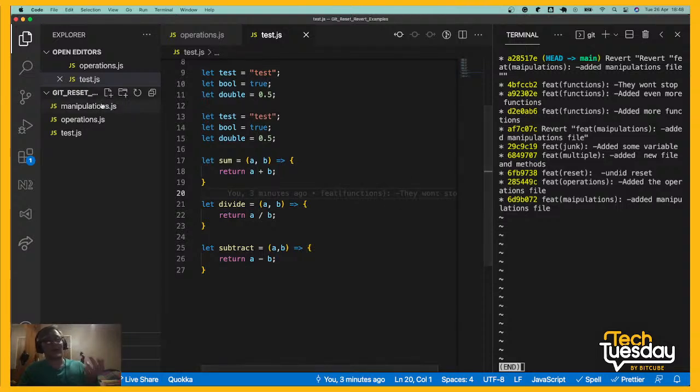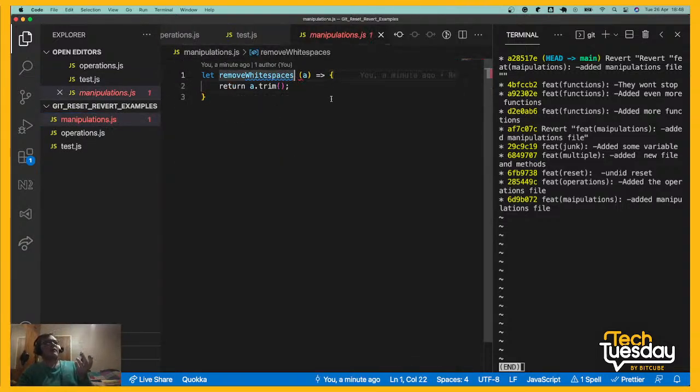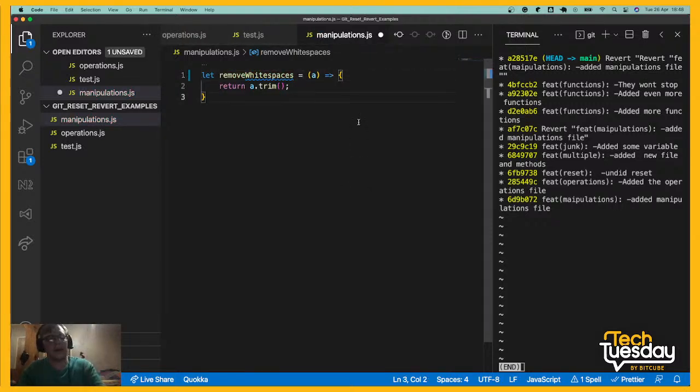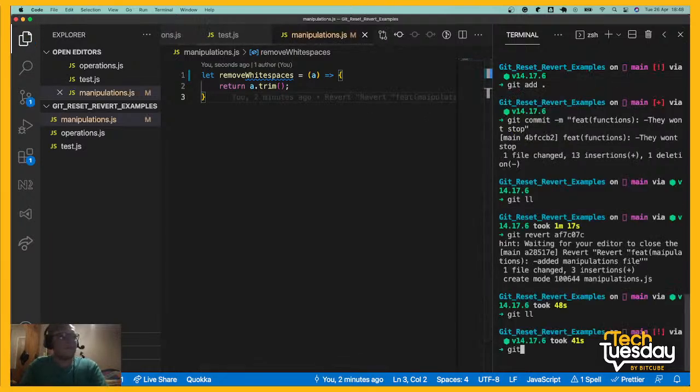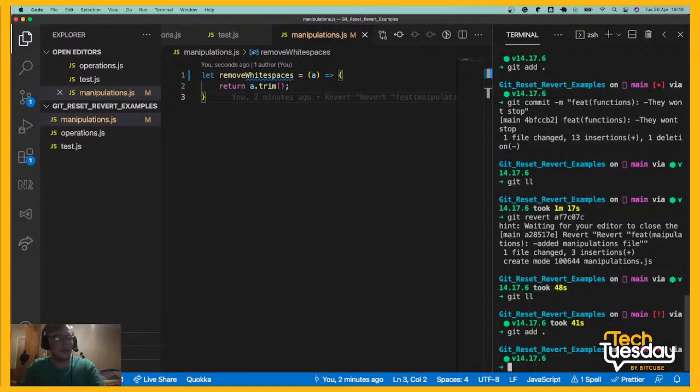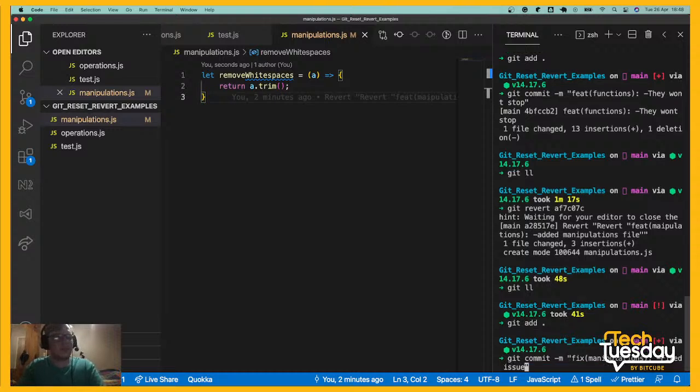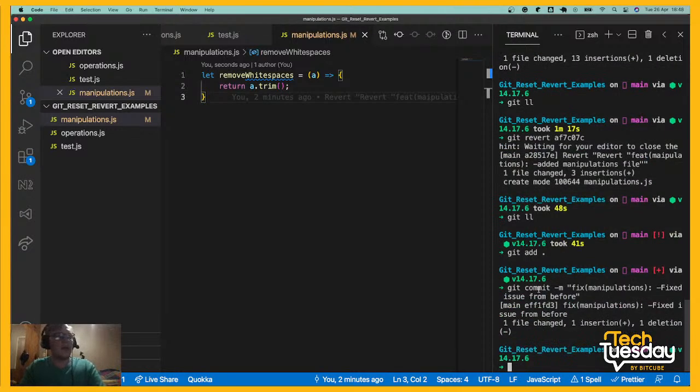So if we go back to this manipulations file now, we'll see, okay, it has been added back. Now I can start thinking, how can we fix this? Oh, okay, we can just add an equal sign. Oops, I forgot that. You can go ahead, do that. Do a git add on that commit. Let's call that a fix. Manipulations. Fixed issue from before. And there you have it. Now that's how git revert works. So you can see why that's a really nice command to use.